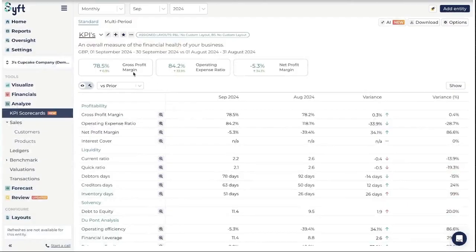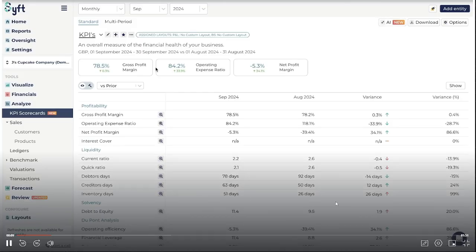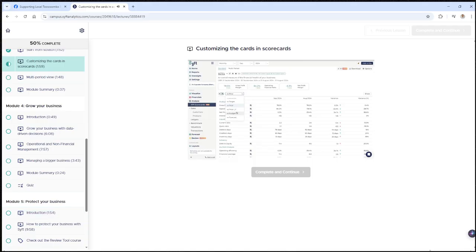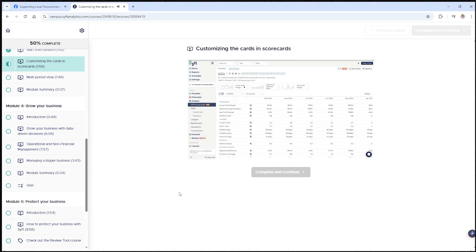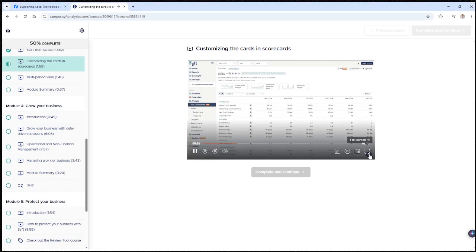Within KPI scorecards, you'll note that there are cards above the table, and these differ depending on what you selected. So when we're looking at those prior, last year, budget, or forecast, they'll give us 3 key metrics and how they have moved when we're in the standard view. Within the multi-period view, these will change to little graphs that will give you a good view as to how these metrics have changed over time.